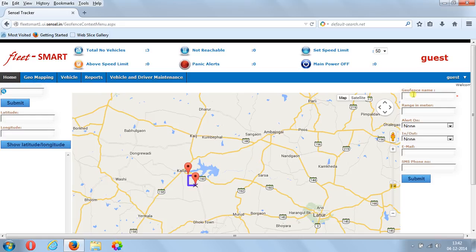We can always name this particular region, let's say ABC, and set the range in meters. In what range do you want it? You can choose a range of 5 kilometers, 2 kilometers, or say 10 kilometers. Let's say 5,000 meters, that means 5 kilometers. In this region of 5 kilometers, whenever a vehicle enters or moves out, you will be notified. How will you be notified? You can be alerted via email or SMS or both.